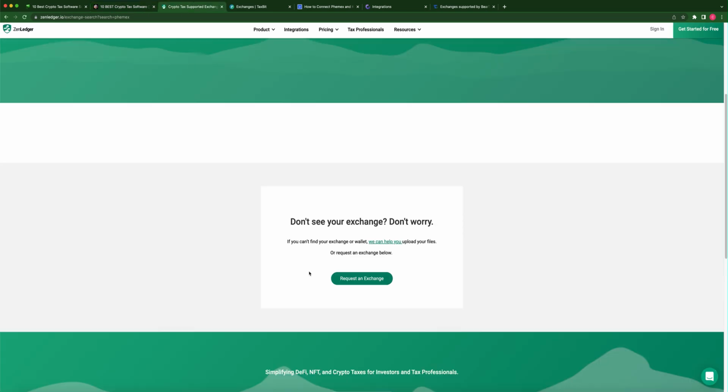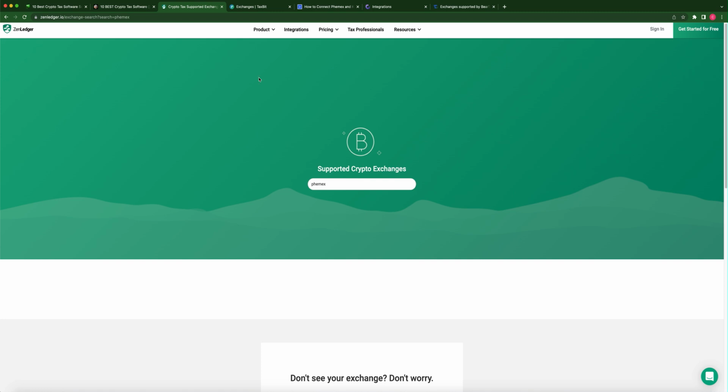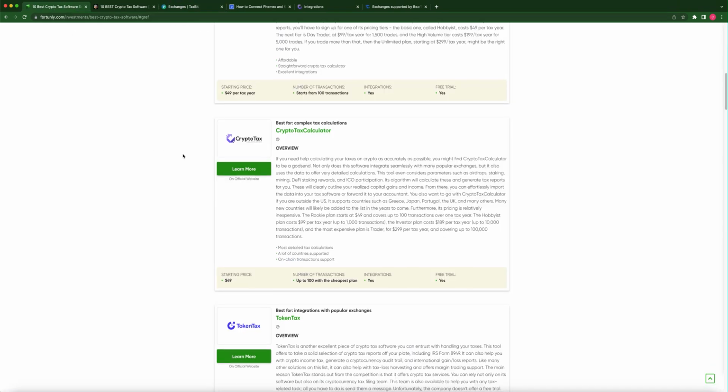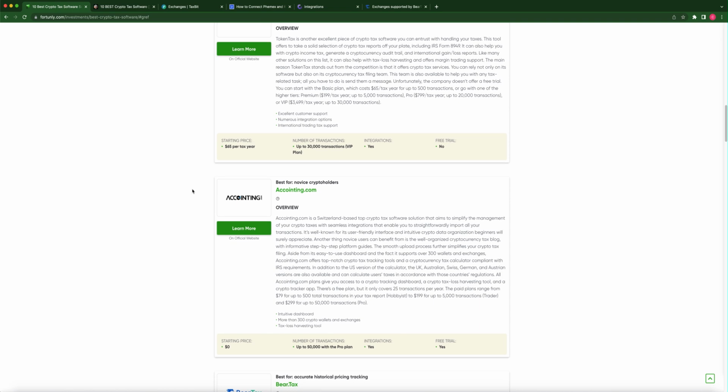Phemex does not come up. It does not support Phemex for API. You can still do it through CSV manually, but it doesn't even come up. A lot of these, it does come up, and you can import only CSV, but I wouldn't use Zen Ledger. It doesn't even pop up for Phemex. Let's see here. Token Tax. Accounting, we already ran through.